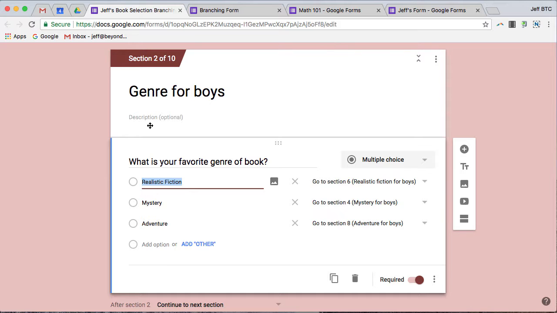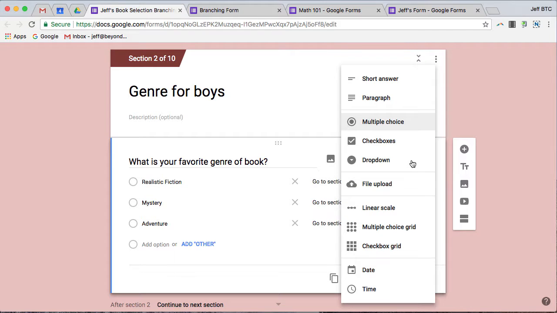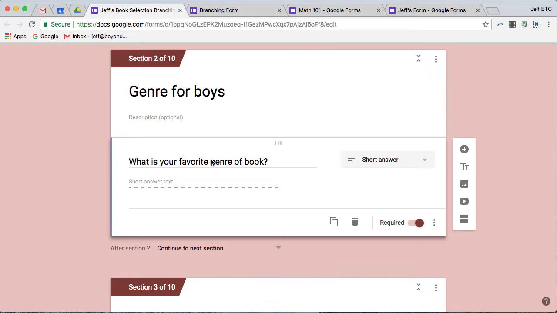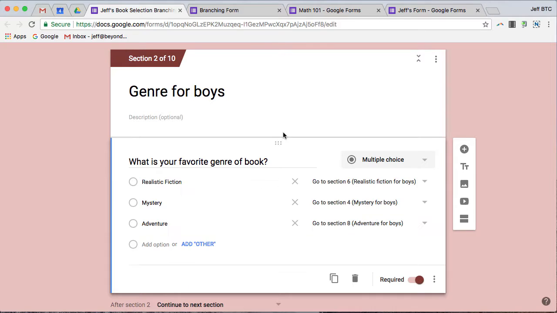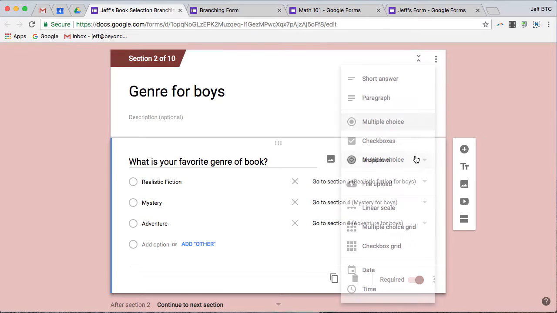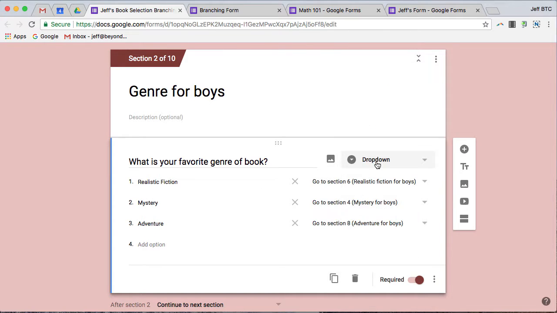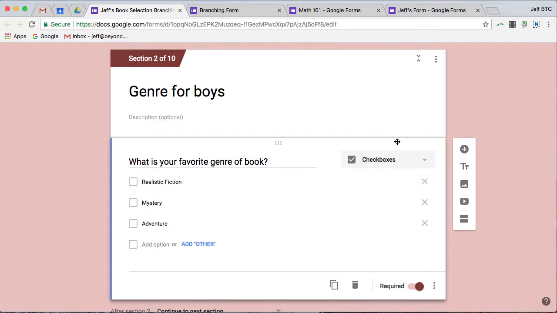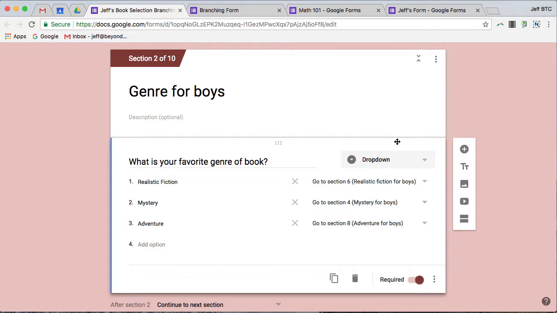types of questions. So if I click on this, let's go down to a short answer. What you'll notice is that it does not allow me to branch these questions here. So you've got to make sure you're using the right question type. I think I can do a drop down here. It allows me to branch there. Check boxes, it does not allow me to branch. I'm going to do a Control Z in order to step back one.